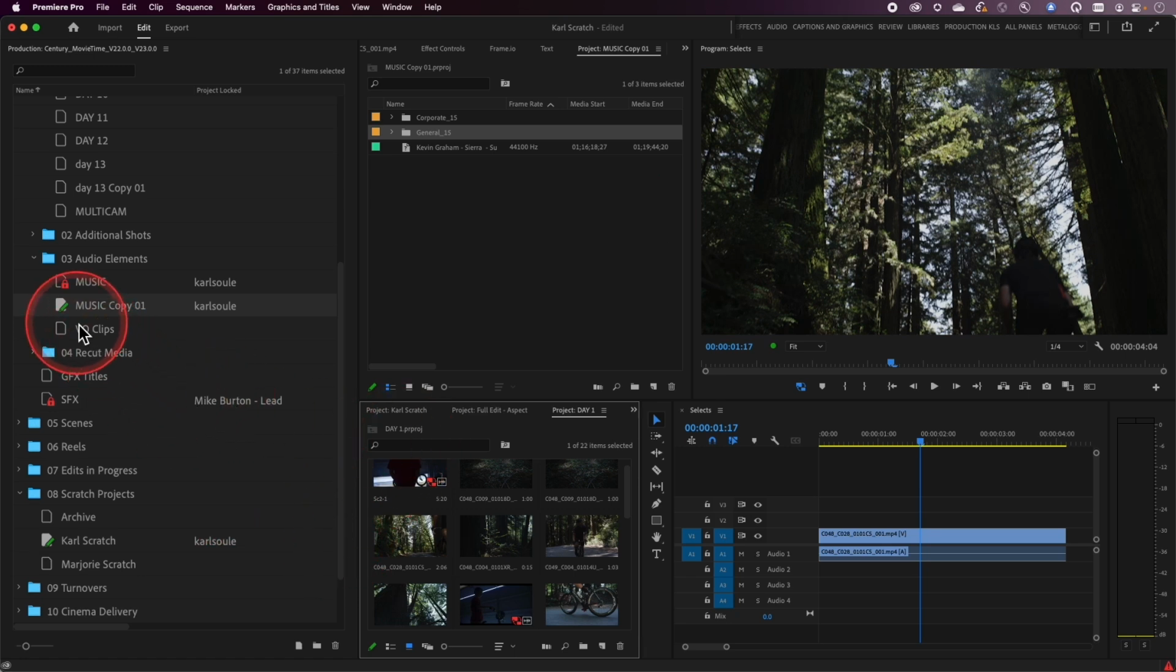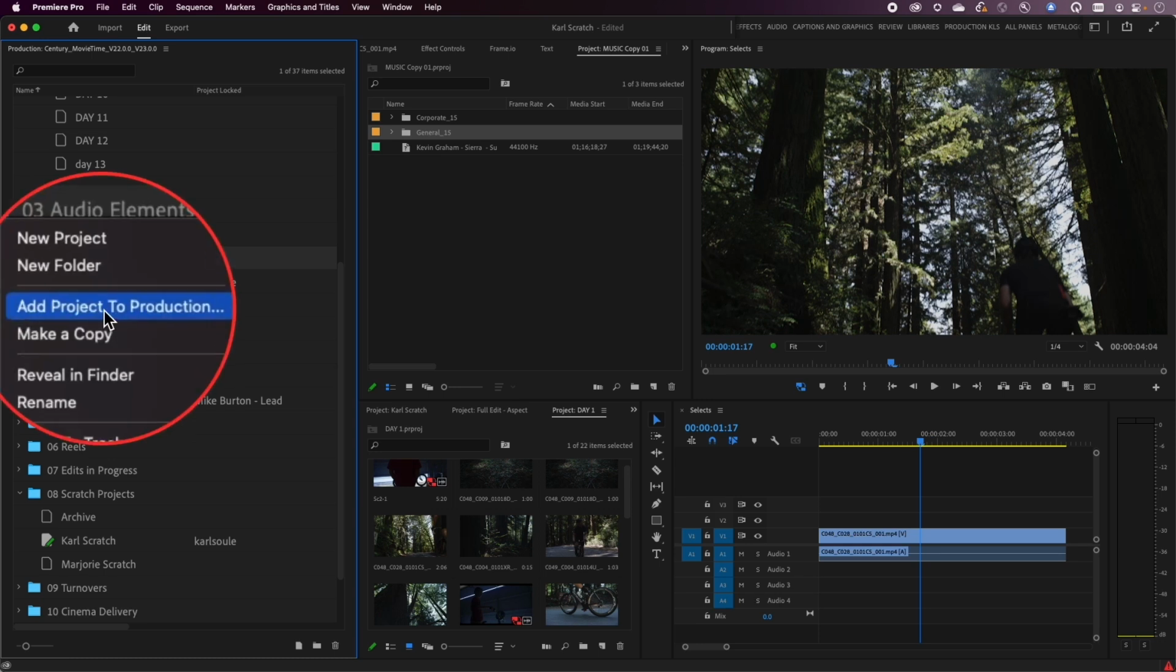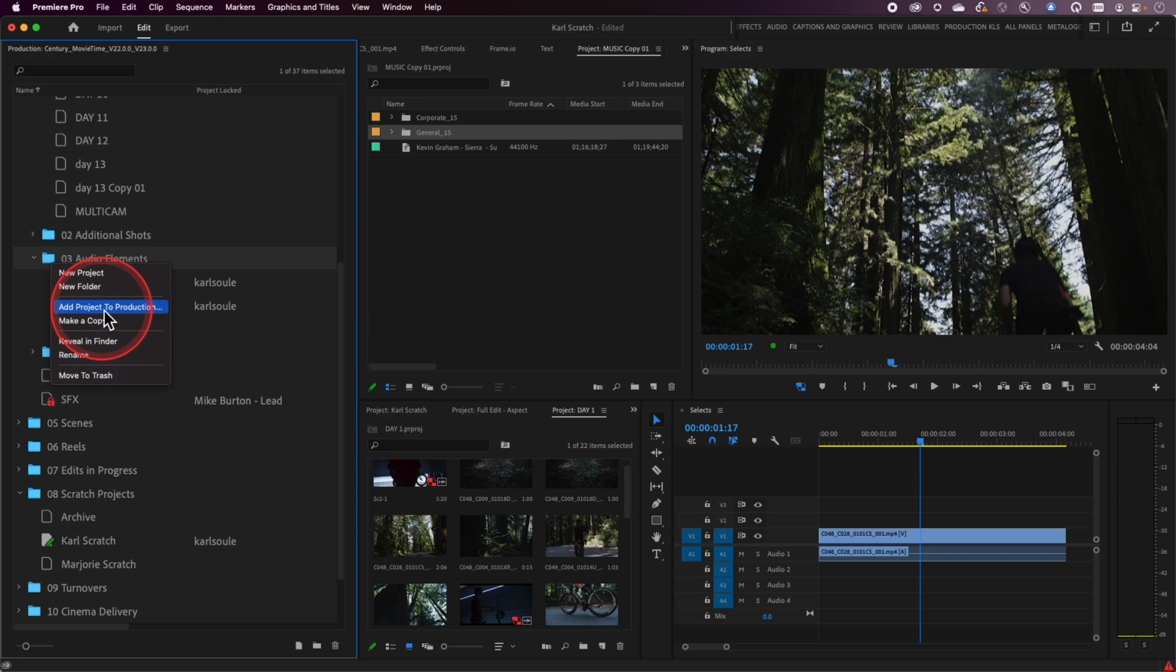Now, I want to add that project into my production, and I want to put it in the Audio Elements folder. So I'm going to select the Audio Elements folder, and I'm going to right-click on it and choose this menu option here, Add Project to Production. This does a number of nice things in the background. Even if this project is from a really old copy of Premiere, it will rev it for me. It will update this project to the latest and greatest version of Premiere, whatever I happen to be running, so it matches all the rest of the production.